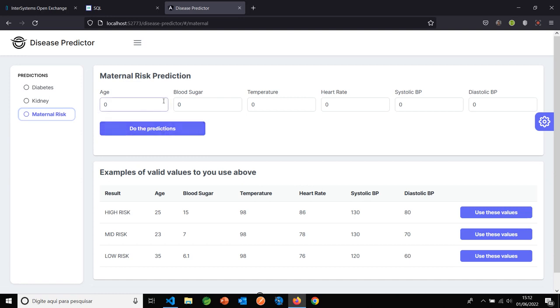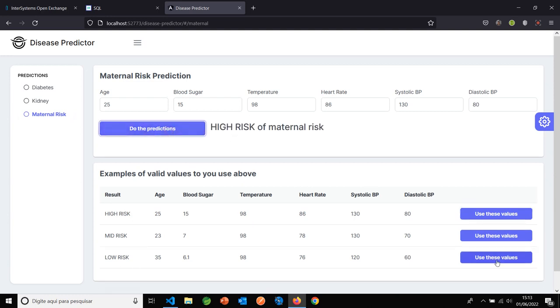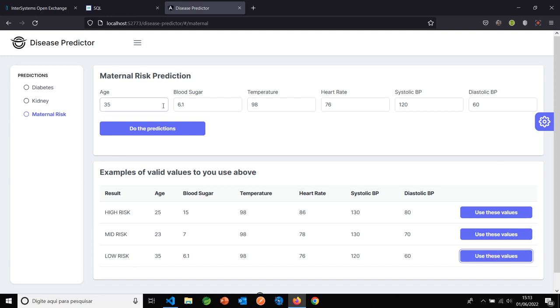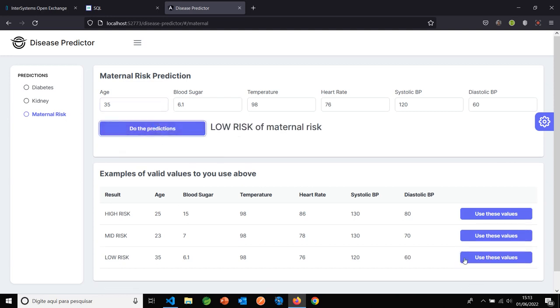In the last sample, we have a maternal risk prediction. We have few parameters to predict maternal risk. So this is an example of a high risk. High. I got a low, and mid risk. I can change values to see if the results are high, mid, or low. Okay, so this is my app.